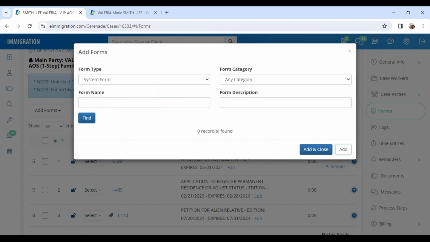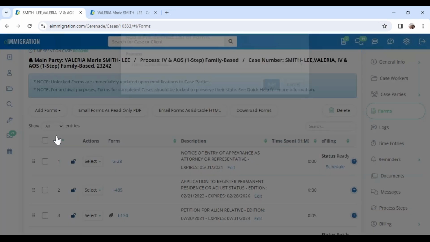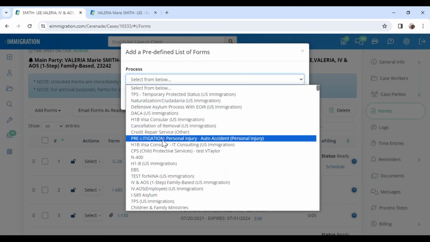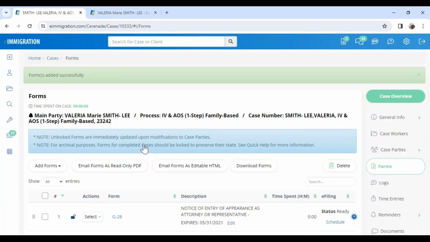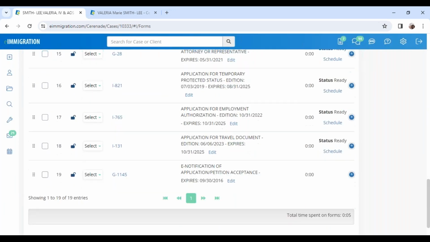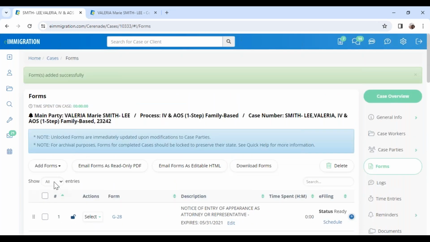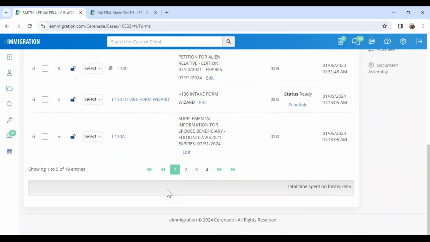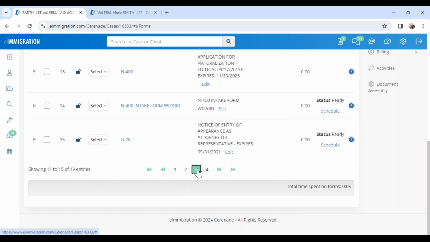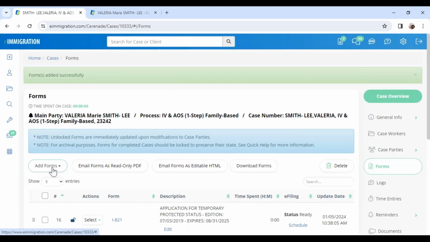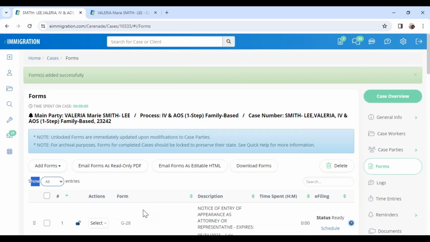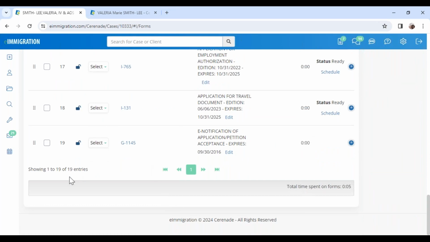You know what? It's easier if I just add a predefined list for TPS, a bunch of forms at once. Okay. Oh my God, it keeps, oh, I see why, because it's all entries. All right, let me just show 5. All right, see at the bottom where I can go to page 2, page 3. So check, maybe the reason why you cannot see the forms is because you have a limited number here. So you can either change it to all, and you can see all the forms in one page. But yeah, if you got the message that it was successfully added, then it's there.